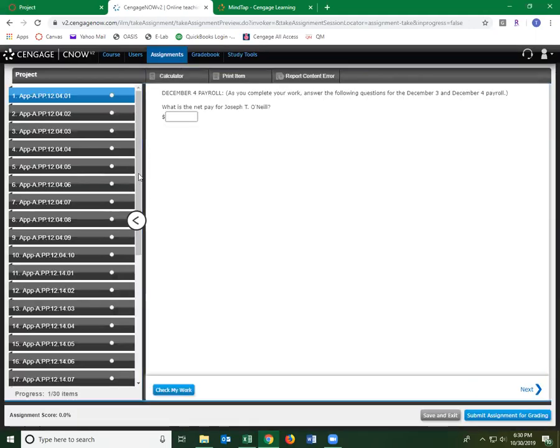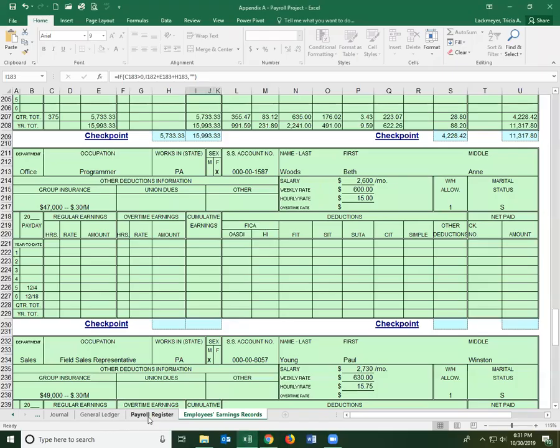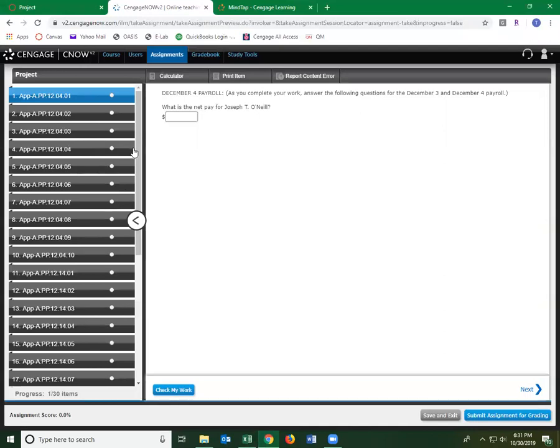Okay. So it looks lengthy. It's really just copying over numbers though. You know, it says December 4th payroll. What is the net pay for Joseph T. O'Neill? So you would come either to your employee earning record or your payroll register, look up O'Neill, look at his earnings and copy that number over. And so there's just questions.